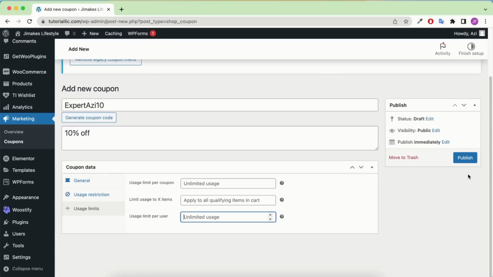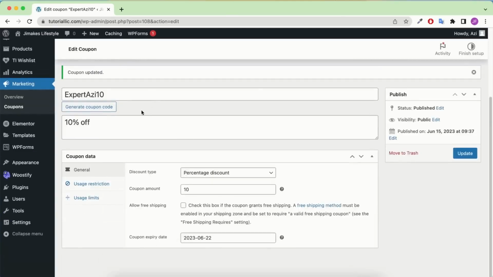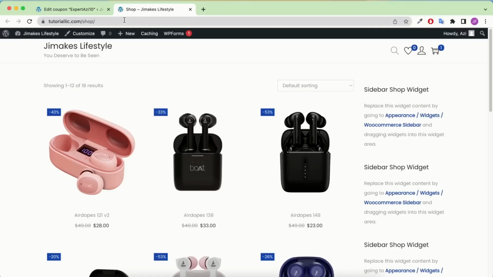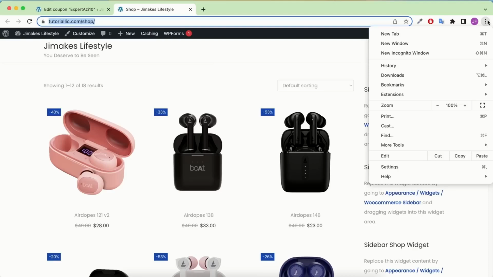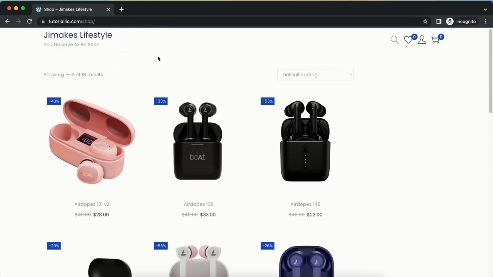Now I'm just going to publish this coupon code because I'm not choosing any kind of limits or restrictions with this coupon. Now it's time to check how it mainly works. Let me first copy this URL of my shop page, open a new incognito window, paste this URL and press enter.